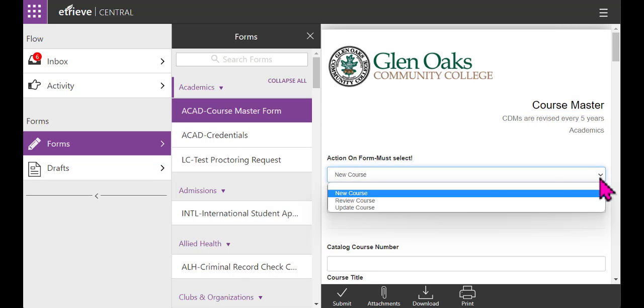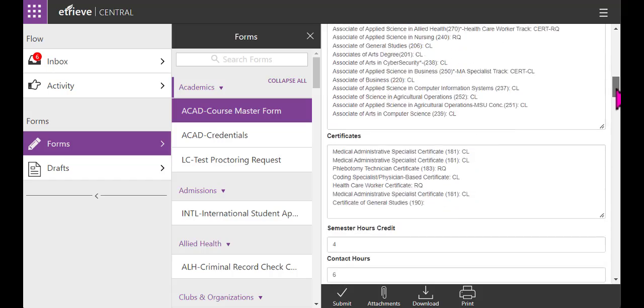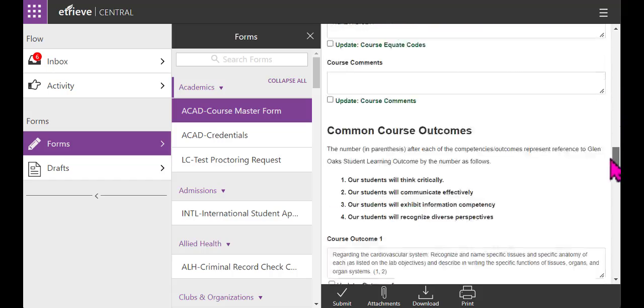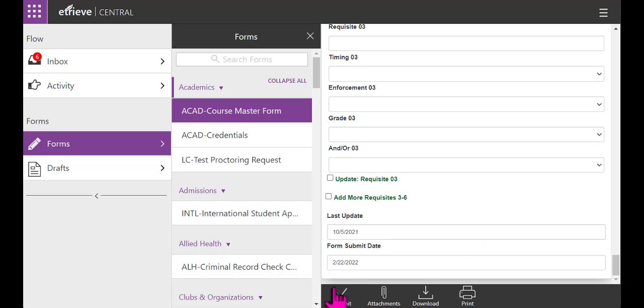Another thing that you might have to do here is update a course, and in that case, I'd have to look up the course for Bio 211, for example, and here's all of the work done on this previously, and if I need to update it, then I'd update it, make any changes I need to make, and then again submit it.